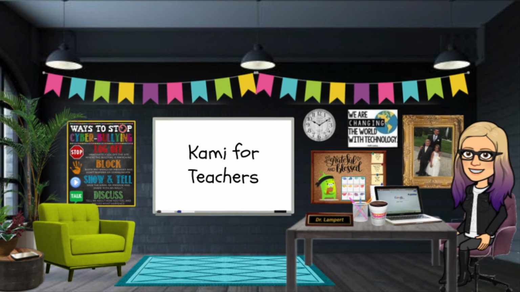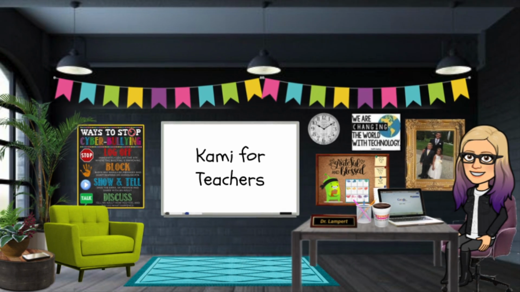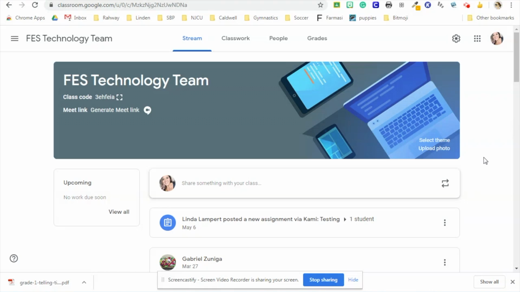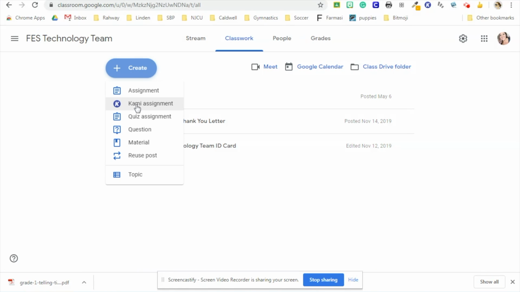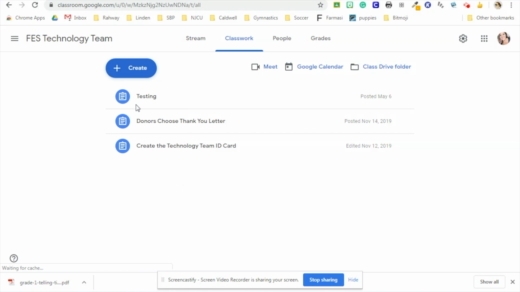Hi, this short tutorial will show you how you can put Kami assignments in your Google Classroom. Okay, so you're going to click the Classwork tab, and then you're going to click Create. You should see Kami assignment. If you don't, that just means you need to add the extension. I'm going to click Kami assignment.